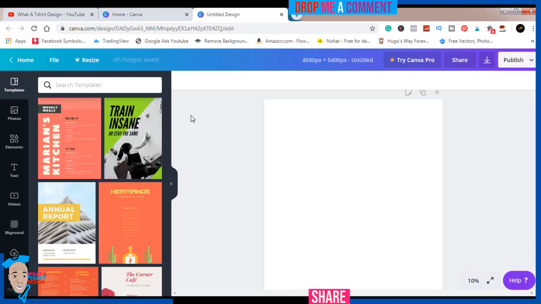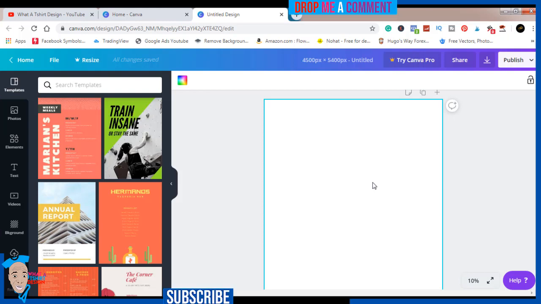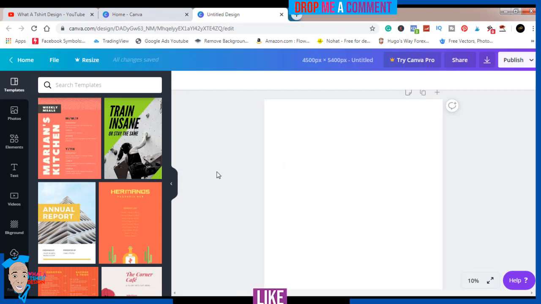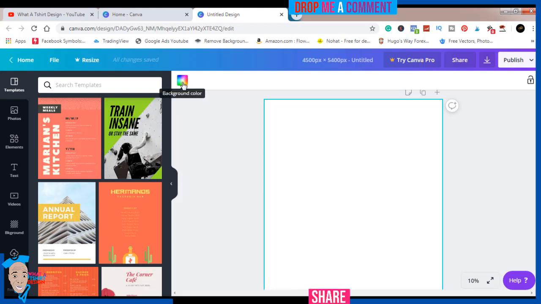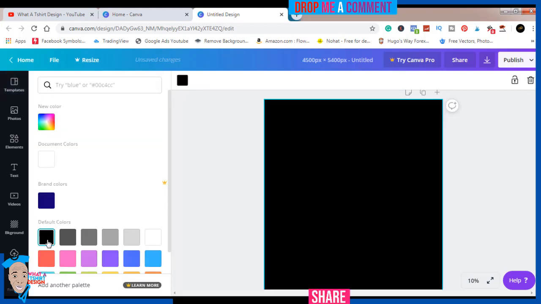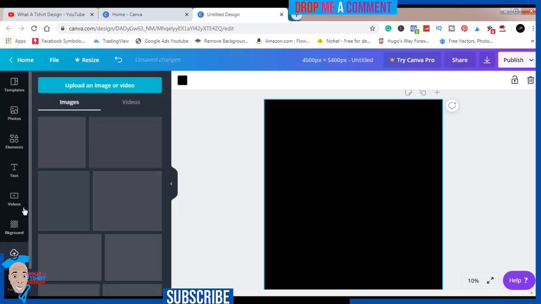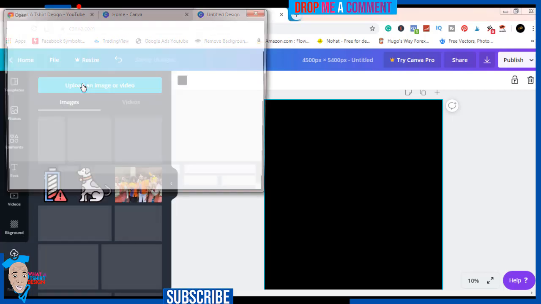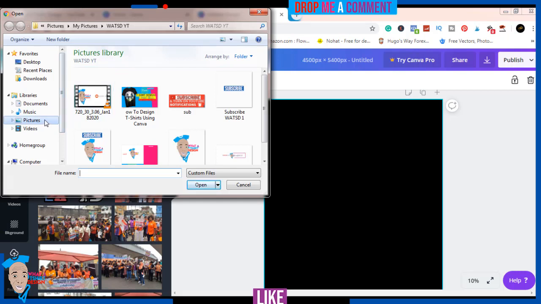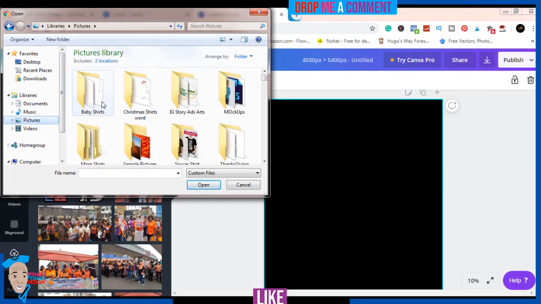Now it's opened. Since I already showed you, and from the design you saw the text was in white, I'm not going to use a white background. If I unclick, you see nothing appears here, but if I click here, I can come over here and select black. Once I'm done, I'll go to upload image. I'll just go to baby shirt.